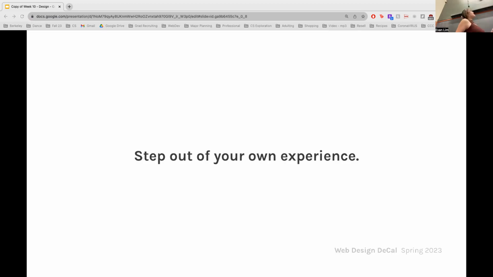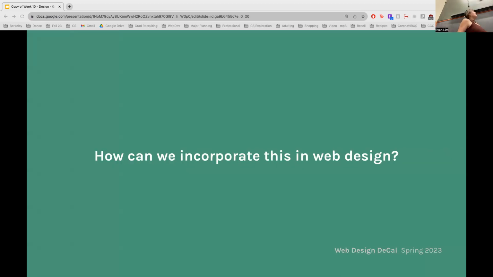So yeah, we just wanted you to step out of your own experience and consider what other people have to go through when they are viewing a website or an app or something like that. So basically today we're gonna learn how to accommodate for these types of things. So we want to be able to make our websites readable by everyone.